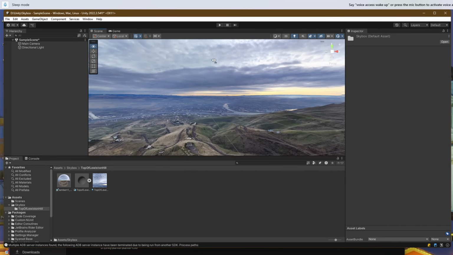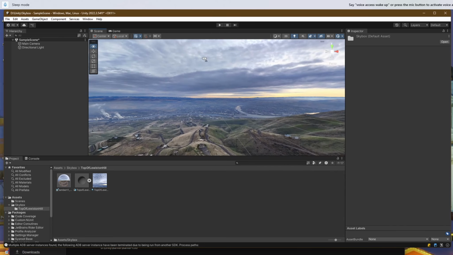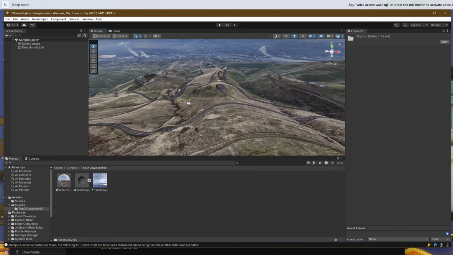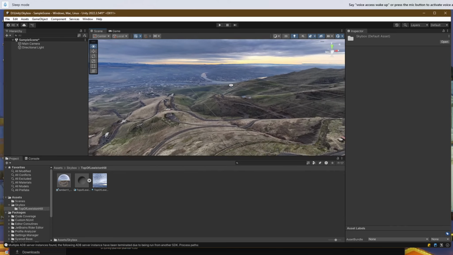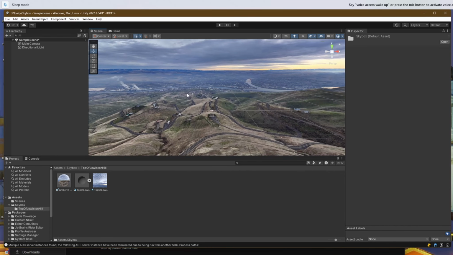And I'm doing this by holding the right mouse button down and then moving the mouse around. Okay, so we've imported the Skybox. So the next little clip is going to show you how to replace it with your photo.